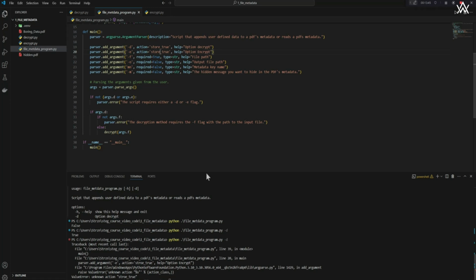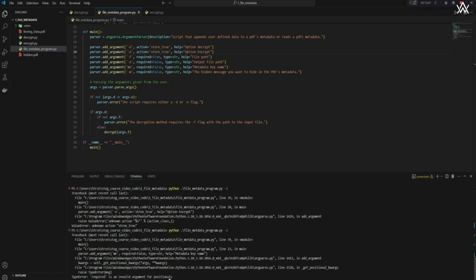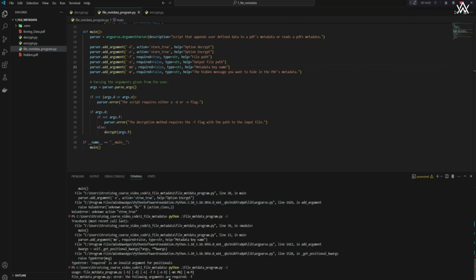Now let's run it again. Type error: required is an individual argument for positionals. Sorry, I might have missed something. Oh, I forgot the dash in front of mn. I do apologize. Let's run it one more time. There we go. Now we get the correct output of file_metadata_program error: the following arguments are required: -f.